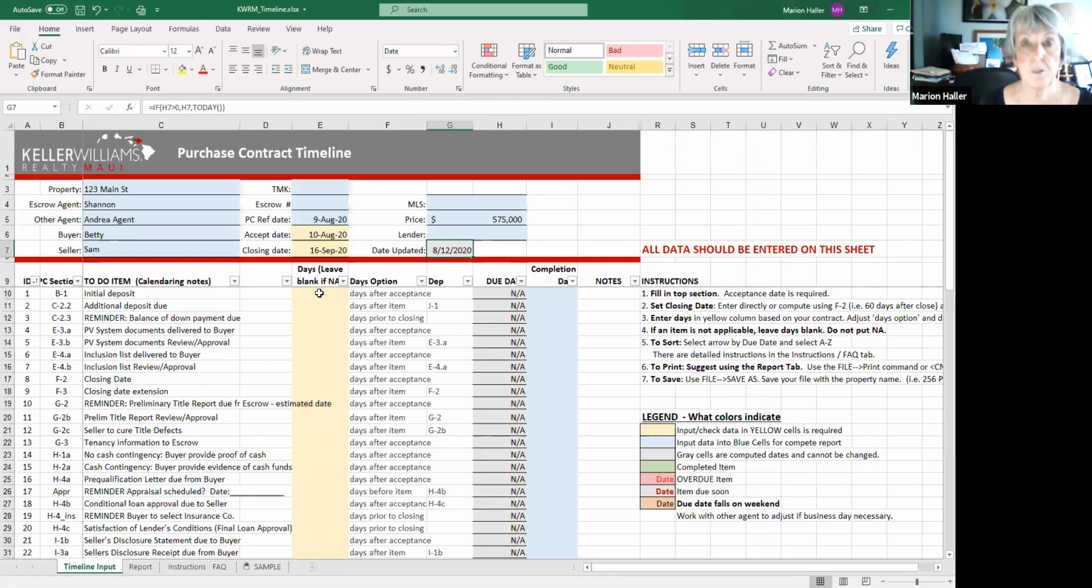Now you can go page by page, from page 1, page 2. On page 2 is the first question: is there an initial earnest money deposit, and when is it due? Well, it's due 3 days after acceptance. And look what happens. We get a date, and we get a date in red. So we can go to our legend and ask, what does the date in red mean? That means it's due soon. Yes, that is true. Okay, good.